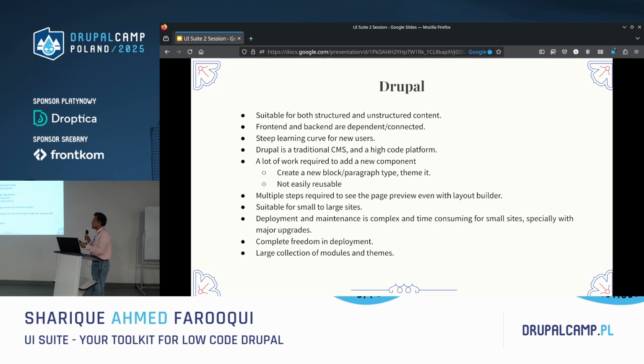Okay. So the challenges with Drupal: it has a steep learning curve, and like a traditional CMS, it is a high-code platform. When I want to build a new component, I first have to create either a paragraph or block type, then I have to enable it on the respective places where I want to allow it. For example, if I want to allow a card component in articles, I have to enable that paragraph or block type reference in those sections.